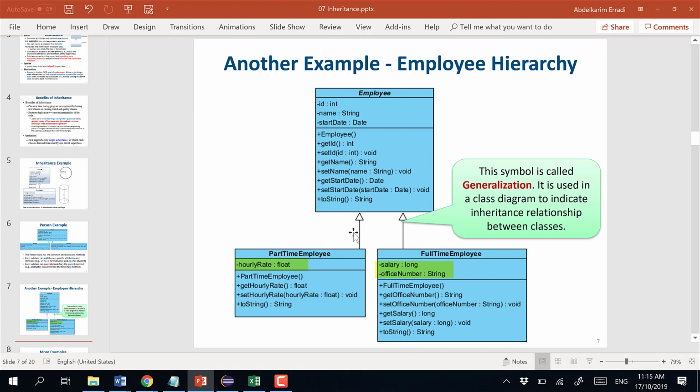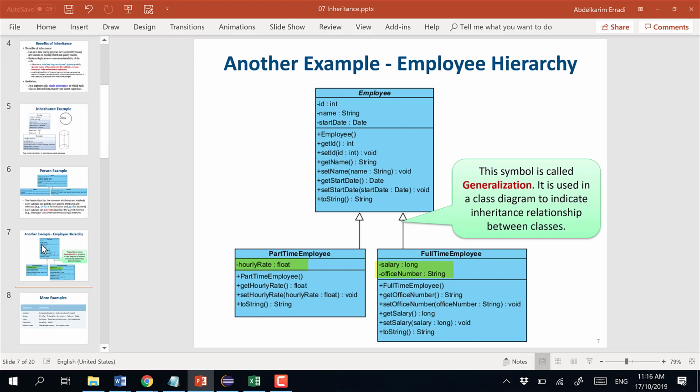Okay, so the UML symbol to do this is this empty triangle, and it's called generalization. It's another name for it, because if you think about it, an employee is a generalization of part-time and full-time employee. Another name for this symbol is that the part-time employee extends the employee, and the full-time employee extends the employee class. Is it clear so far? Okay, good. Now, moving on.